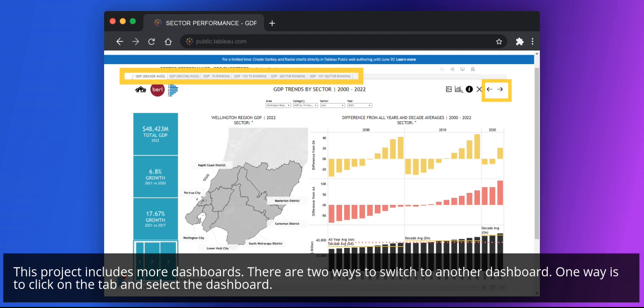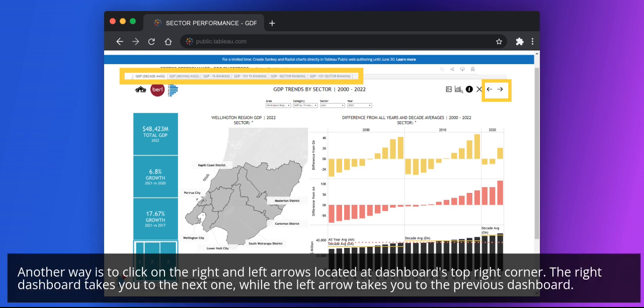This project includes more dashboards. There are two ways to switch to another dashboard. One way is to click on the tab and select the dashboard. Another way is to click on the right and left arrows located at the dashboard's top right corner. The right arrow takes you to the next one, while the left arrow takes you to the previous dashboard.